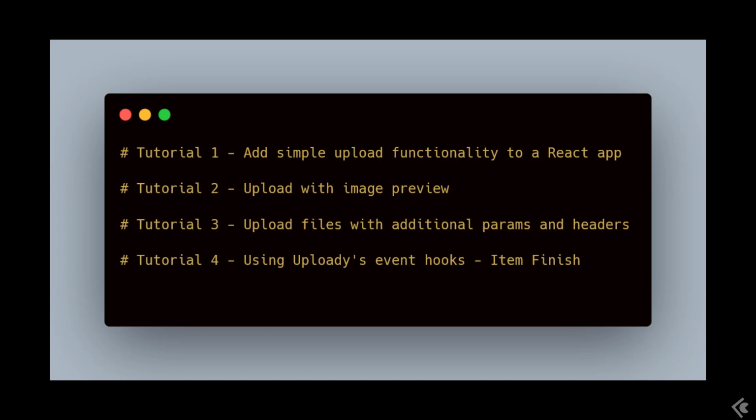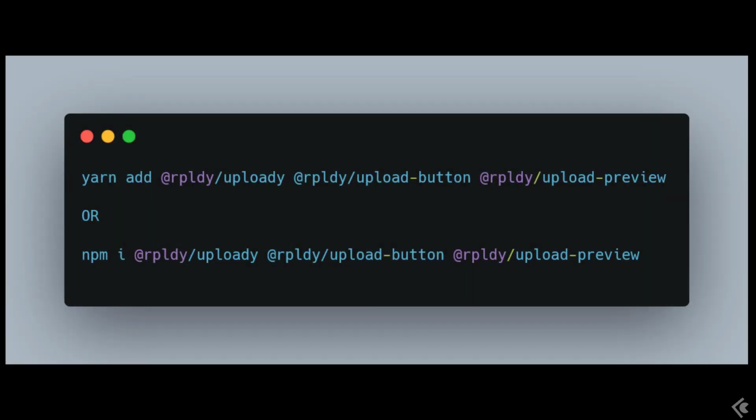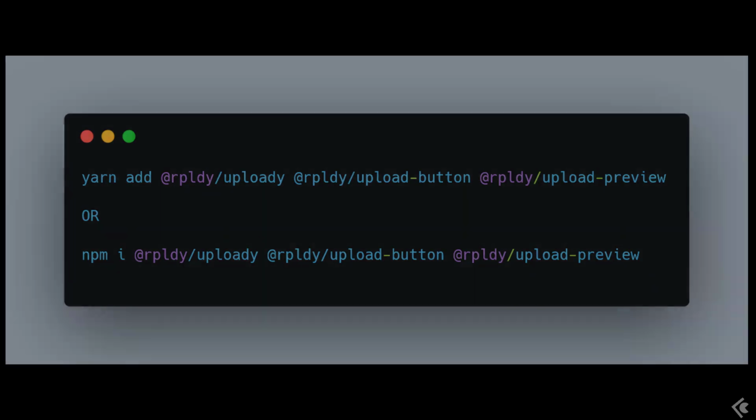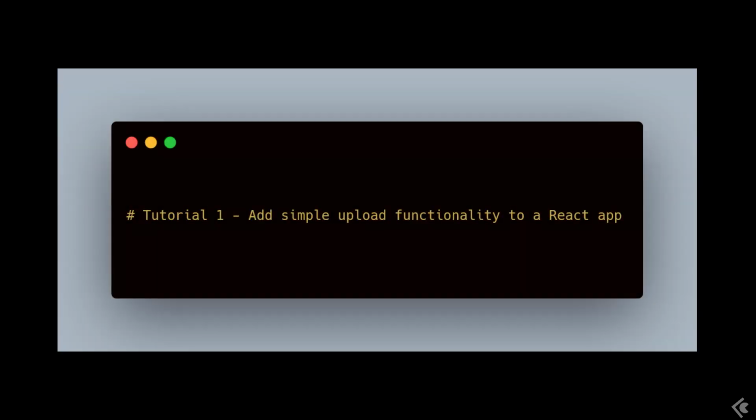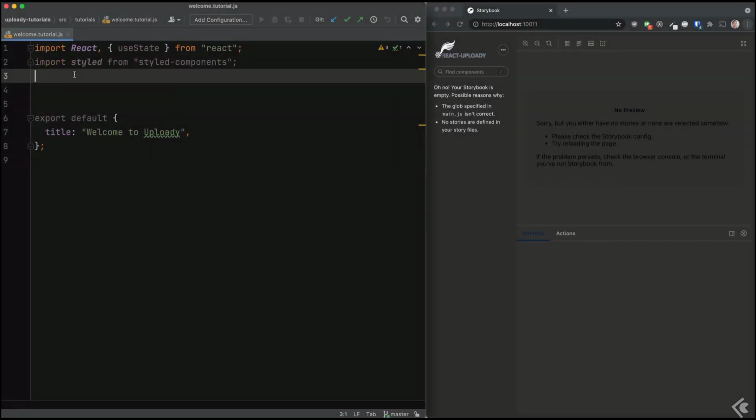of Uploady's many hooks. A link to all the information and packages we'll cover is in the description below, so you can follow those later. And like I said, for the tutorials we'll cover, we need to install just 3 packages: Uploady itself, which is needed whenever you wish to use the uploading capabilities of React Uploady, the upload button, and the upload preview package. Now, let's take a look at some code.